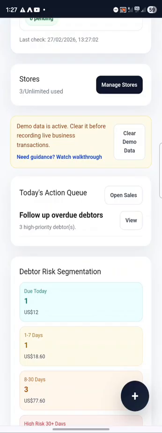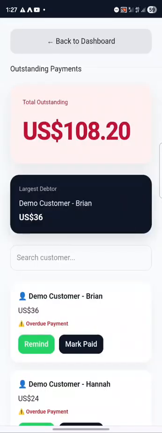So it's saying that you need to follow up overdue debtors. Obviously, you have 3 high priority debtors. So if you click on view, it will just show you the debtors. That's it. Okay, and it will show you the largest debtor at the top. So Brian is the largest debtor. So you have 2 options. Either you are going to remind Brian, or probably Brian comes to pay, then you mark Brian as paid.